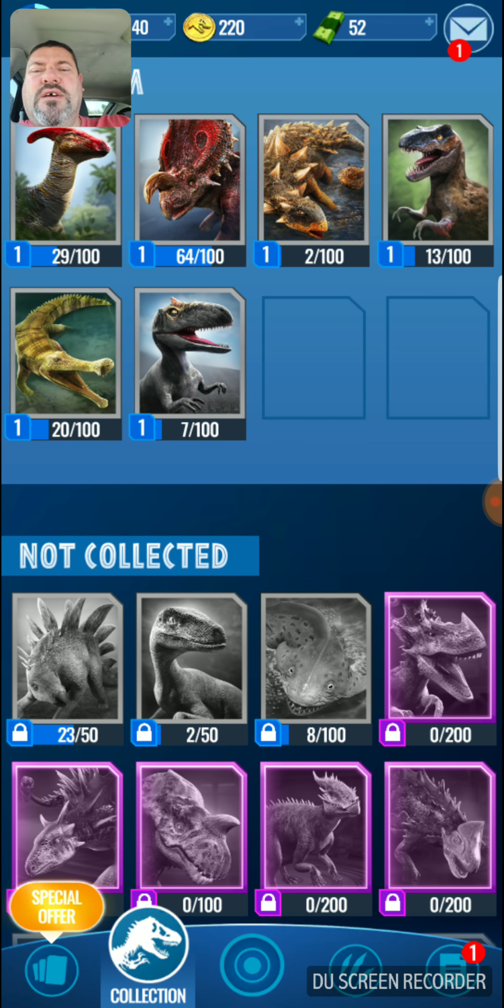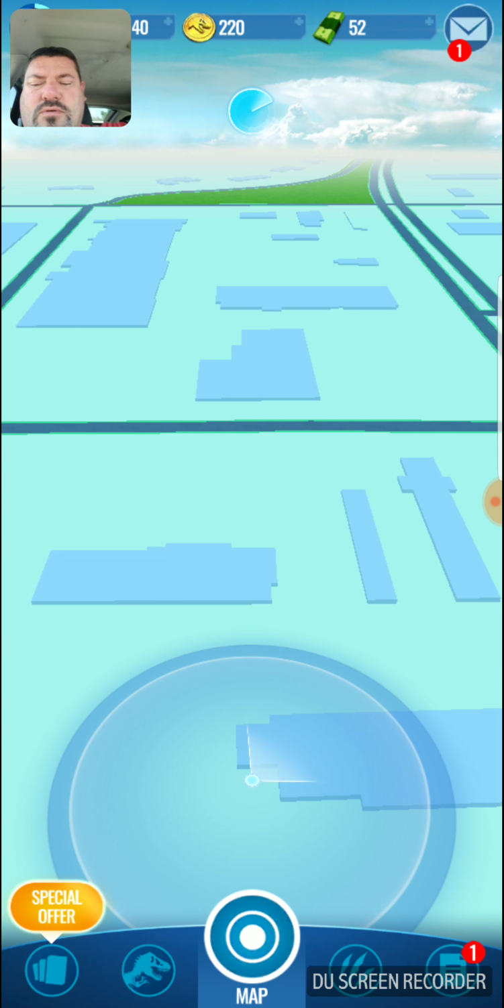See all those I got? So I could go battle somebody because I got 4. You have to have at least 4 to open it up. But let's go back to the map. What's the special offer?